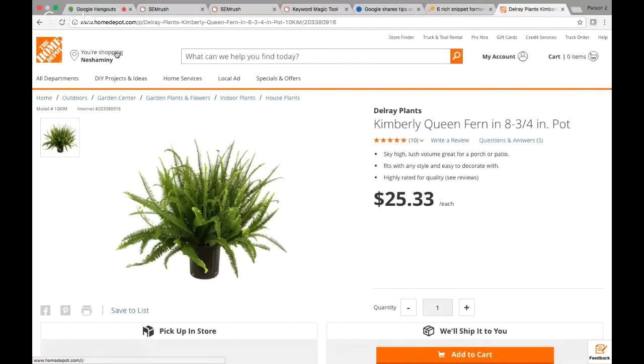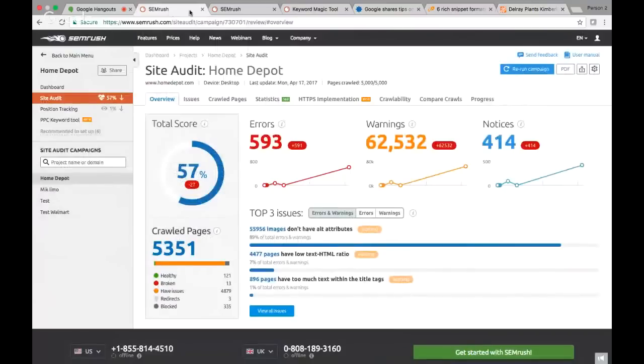I live near a town called Neshaminy. So that's my search. Obviously, you guys would be local, but no matter where we are, we want our pages to rank. So we take a look at the Site Audit Tool. You're probably familiar with these. If not, definitely check it out.